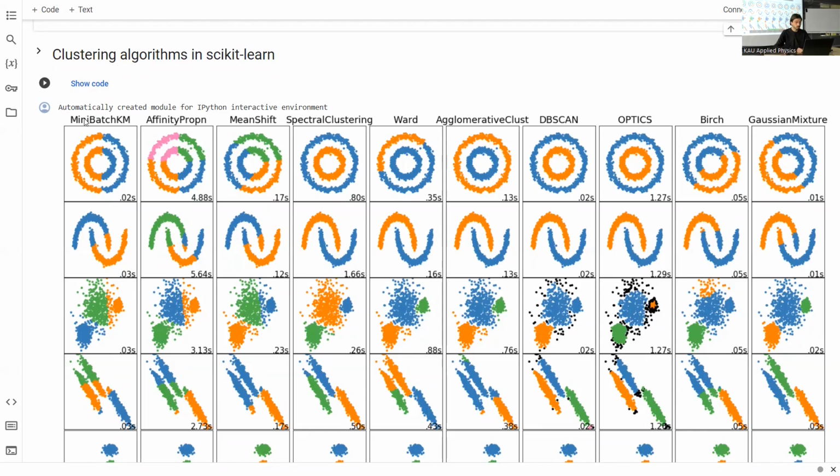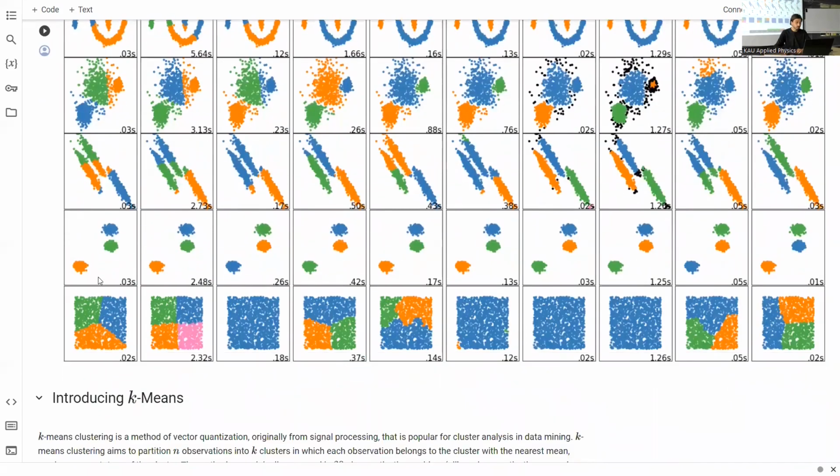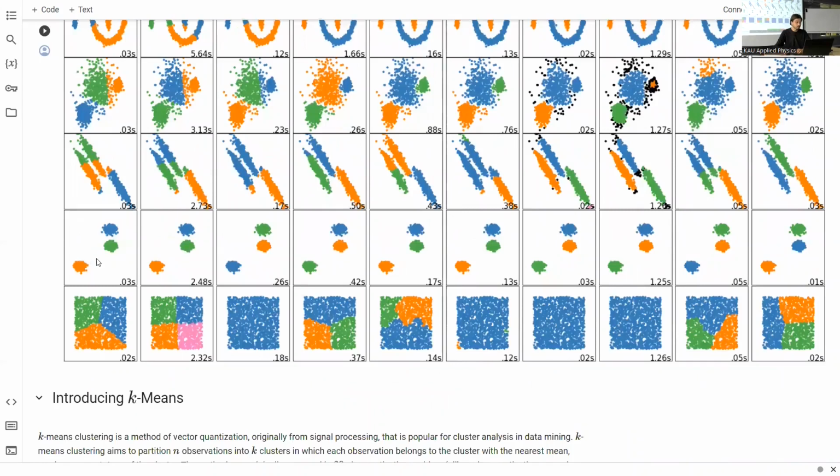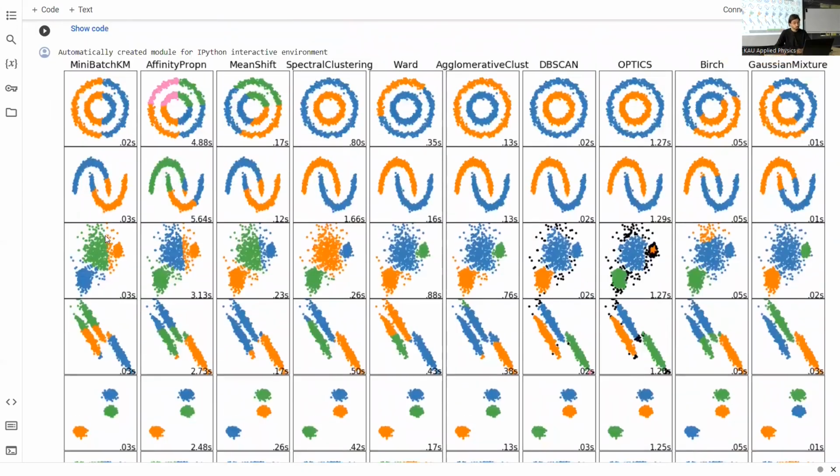Here is the k-means version, so mini batch k-means, and you see that here we have some sort of problems in some cases. In some cases we do not have. So the simplest case is pretty okay. Some other cases are, well, not so okay. Here are some different methods like affinity propagation, mean shift.